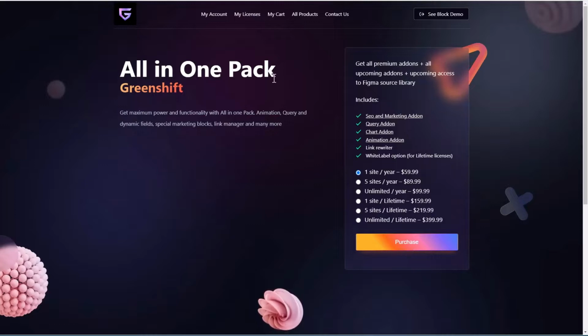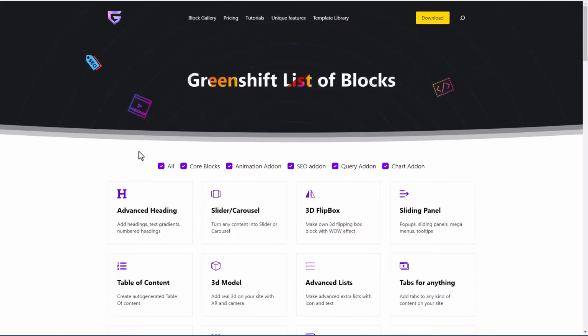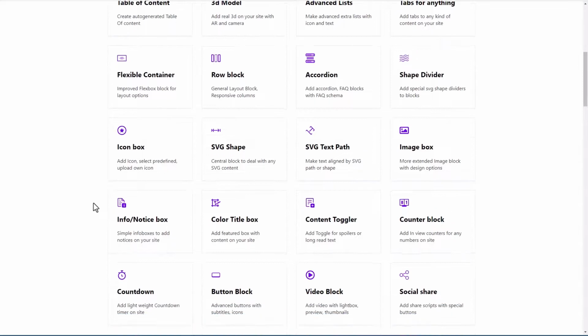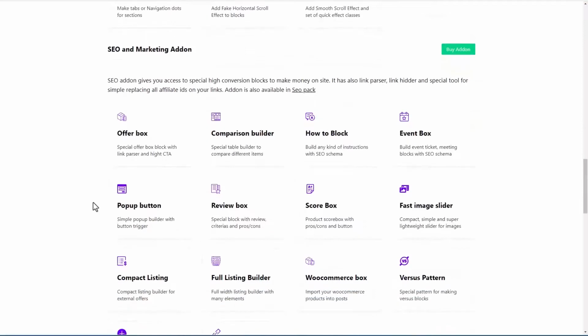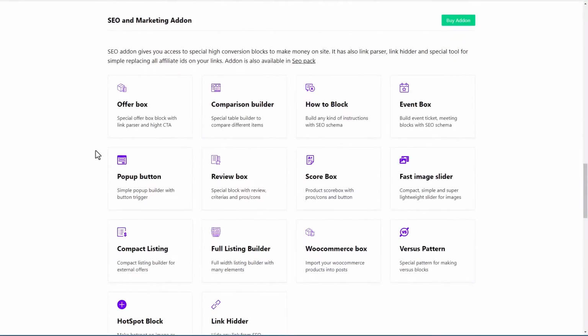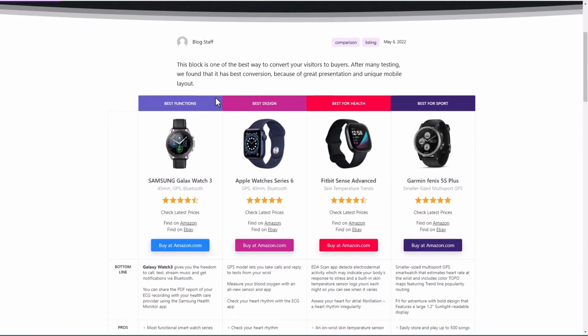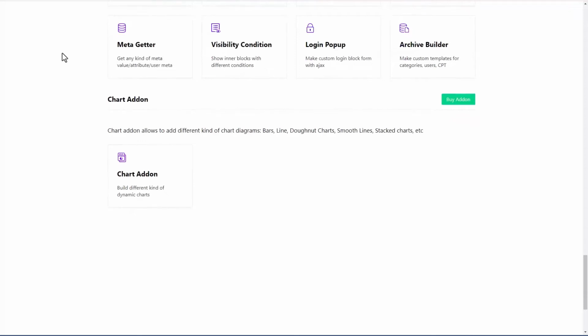If you're interested in checking out Greenshift, there are 2 more things to look at. One is they have a block demo here, and this is interesting because you can see which blocks are included in which plugin or add-on. So these are what comes in the free core plugin. Here's the animation add-on. Here's the SEO and marketing add-on. And you can click on each one and get an idea of things that you could create using these blocks. Here's the query dynamic add-on and the chart add-on.